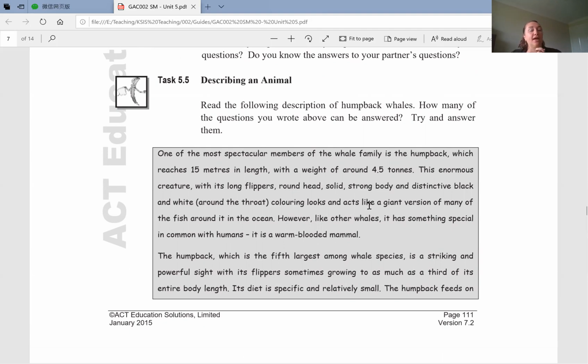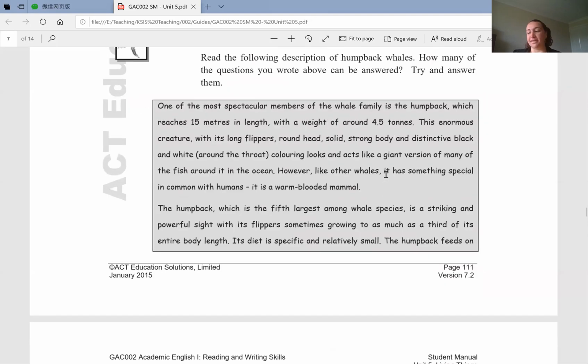Now, as you know, you've got a GAC teacher watching you. You've also got me watching you from afar. I want to get us to start speaking again. So I know we have read this in a previous class, but I'd like to read it out loud. So I want everybody to read along, try and pronounce the words appropriately. So we're going to read task 5.5, describing an animal. Okay, so we're going to read through all of this together.